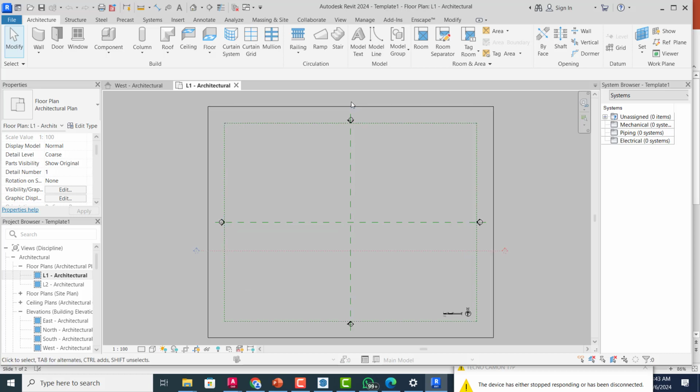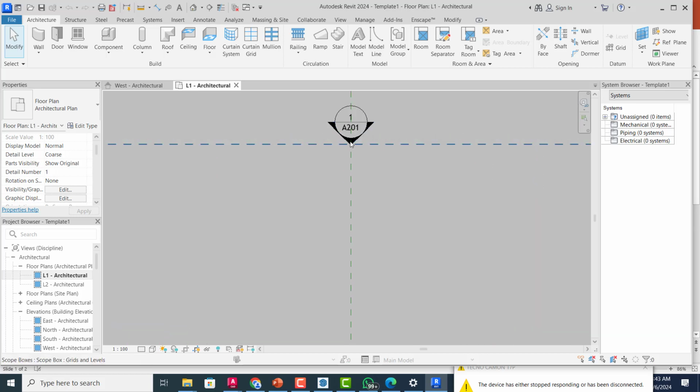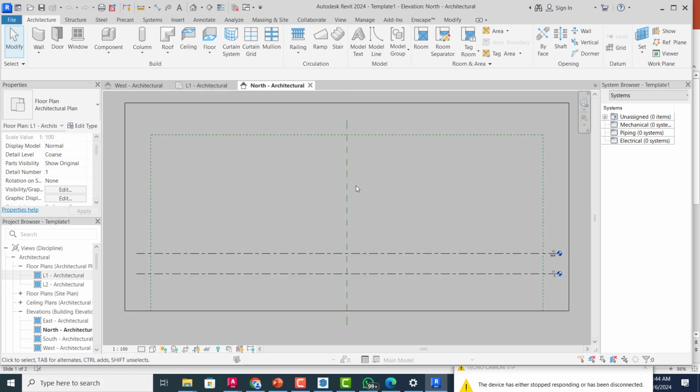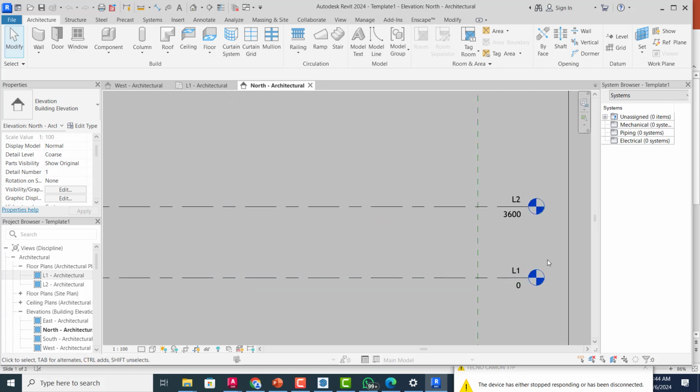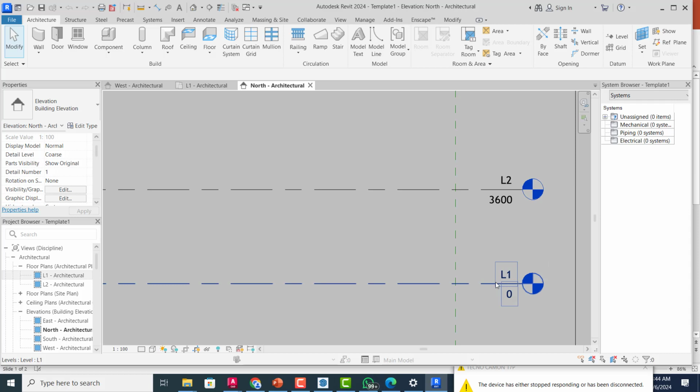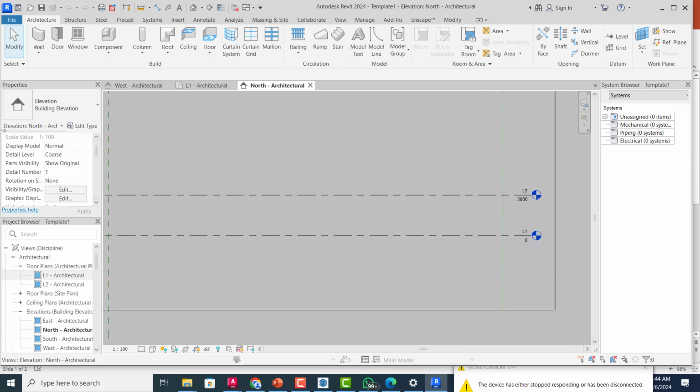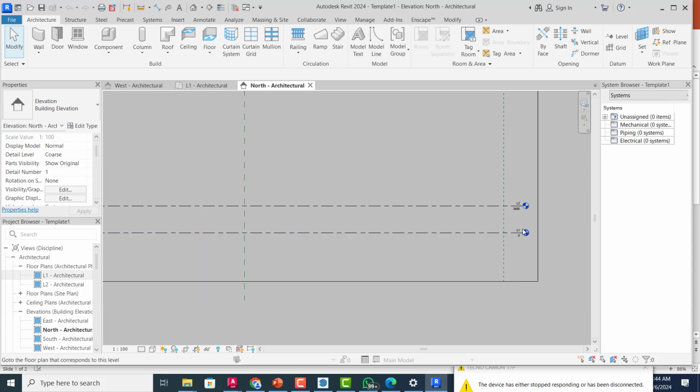So by simply double clicking on this in my Revit, it's actually going to open this window for me. You can see this is now architectural. Now this is my north elevation. You can see what I have here is showing me the levels, okay? So this is 0 level, this is 3600 level. Now we can add as many levels as we want, okay? So I'll be taking you through that process as we proceed.